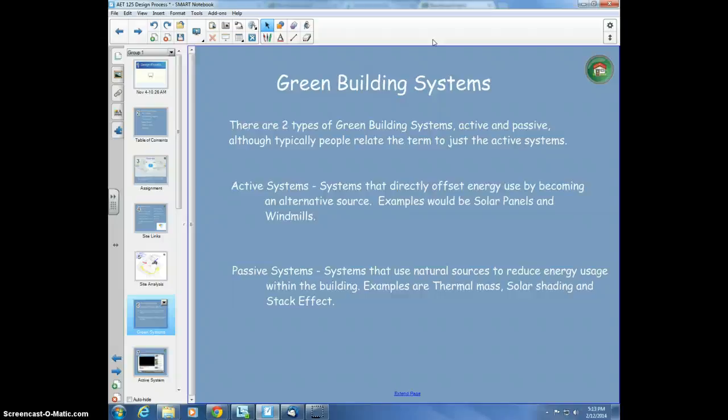And that's where it's a little different than the passive system. The passive system will reduce your energy usage. So what you're going to do is use something like a thermal mass, solar shading, or stack effect. The thermal mass is a simple idea in which you have a large masonry type unit or block.